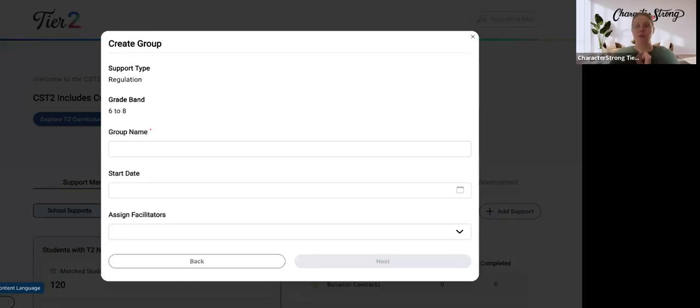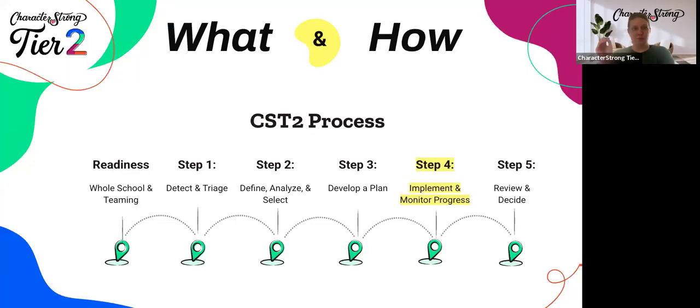Rosalind, I appreciate you bringing that up because it is a little bit of both. Plan for the individual student, but also plan for your team, plan for your system if you need to. And obviously, what's built in is going to help you to do that. Everybody always gets very excited about our next step because this is where we're going to talk about those supports. So step 4 is implement and monitor progress.